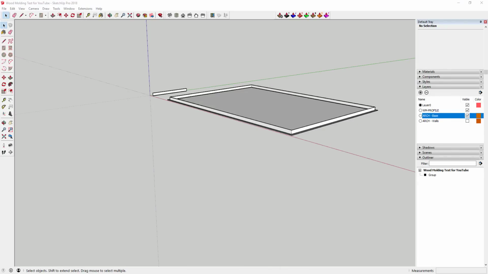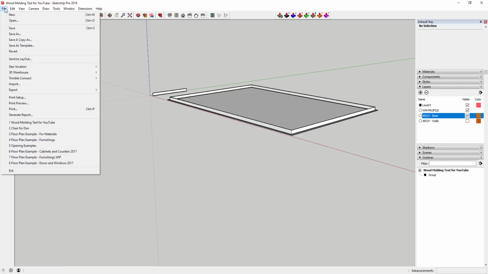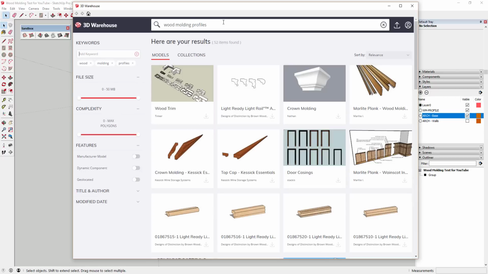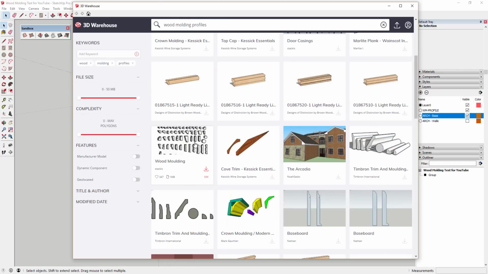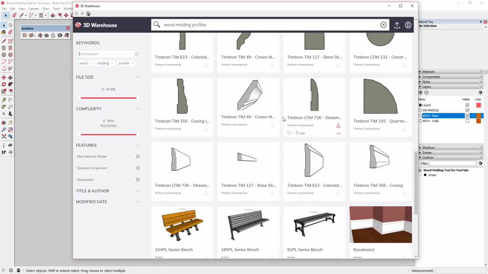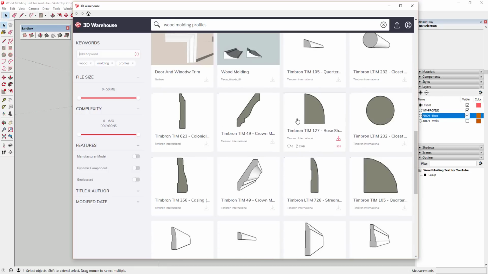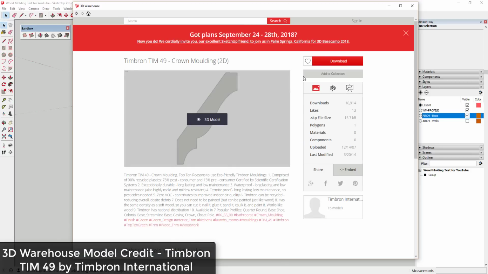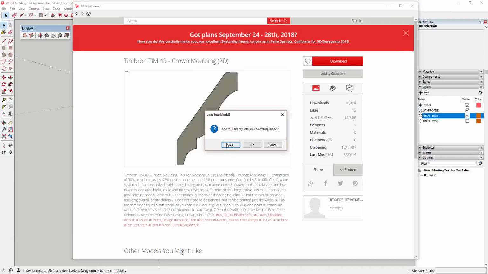Another place that you can get profiles is actually in the 3D Warehouse. If you go to File, 3D Warehouse, and click Get Models, you can do a search for things like wood molding profiles, and a bunch of these will pop up. There's this timber and trim. There's wood molding by Stackus. There's a ton of different things in here where you can download your different profiles. If you don't want to create your own, you can just come in here and download one of these. And so I'm going to go ahead and download this Timbrun TIM49 straight into my model.